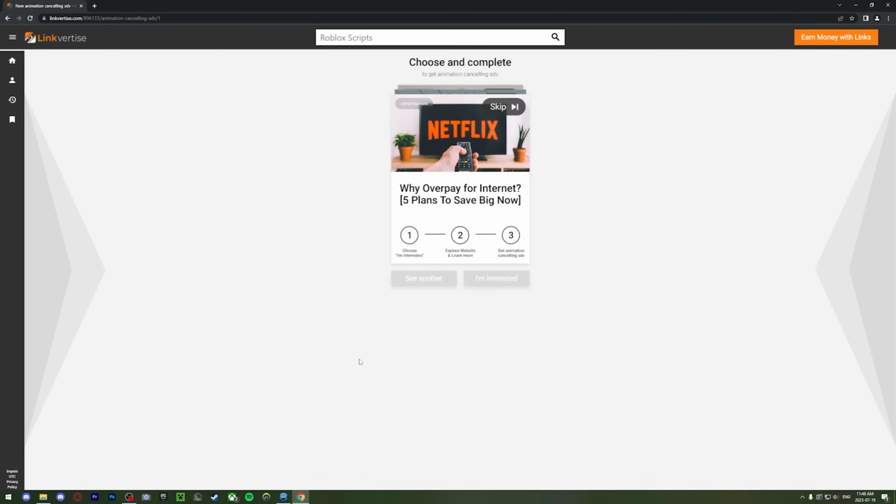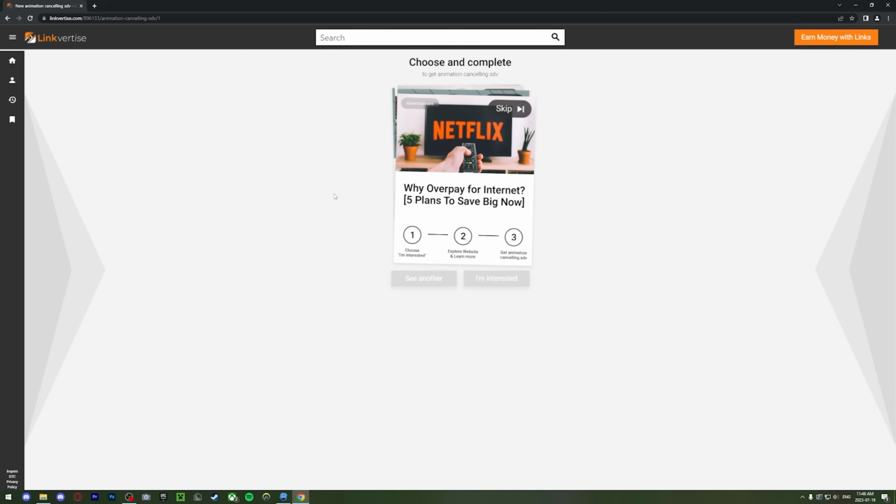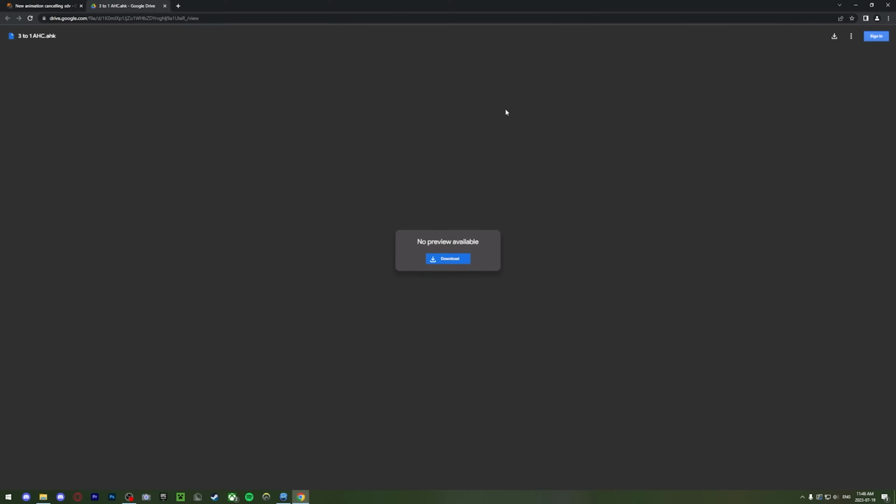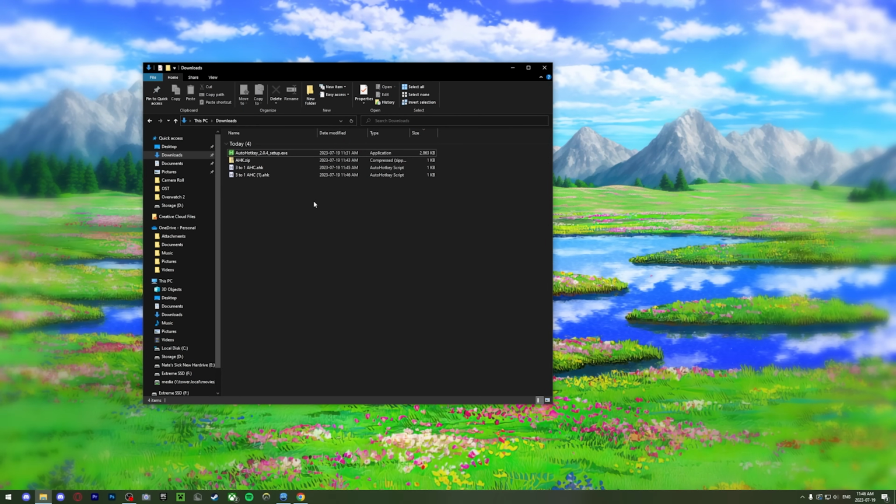Now from there, you're gonna wanna click the top link in the description and it's gonna bring you to a page that looks something like this. Ignore everything on the screen, and I mean literally everything, and click this, only this, nothing else. Free access with ads. Ignore this, click skip. And then it's gonna bring you to a Google Drive. Click download.